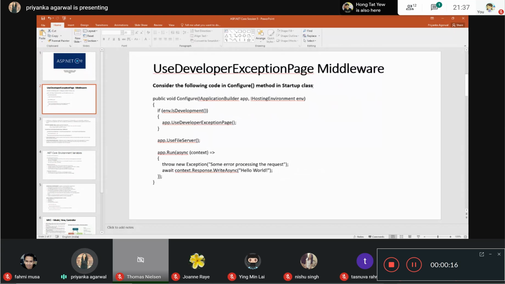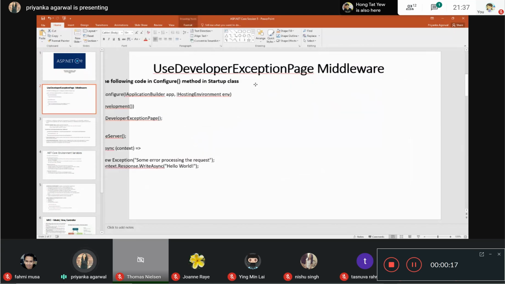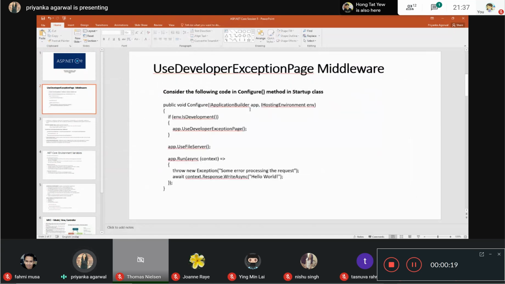Do you all remember the startup class? We have a configure method in it, which I think was already covered in the last class by Samantha. So here you see your use file server. I want to specifically talk about this use file server, and you see here one thing as use developer exception page.